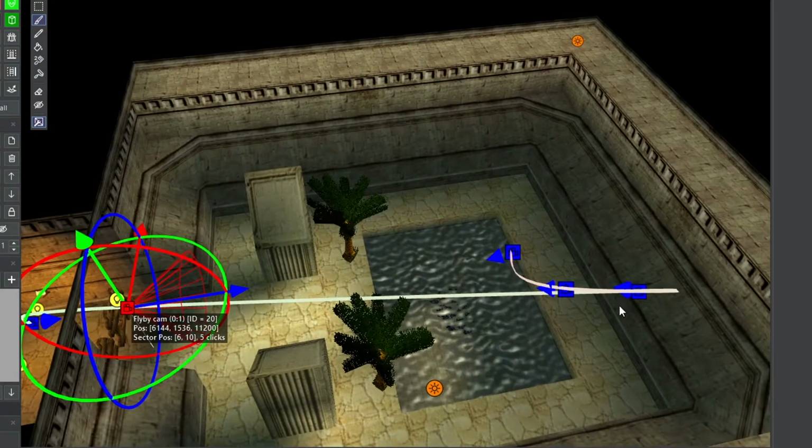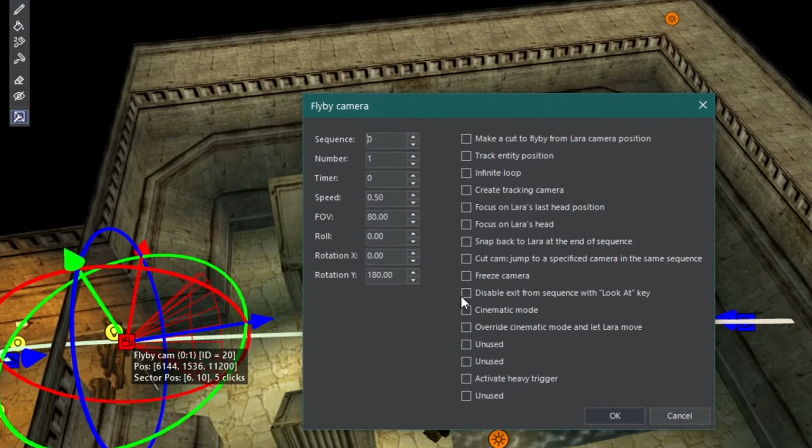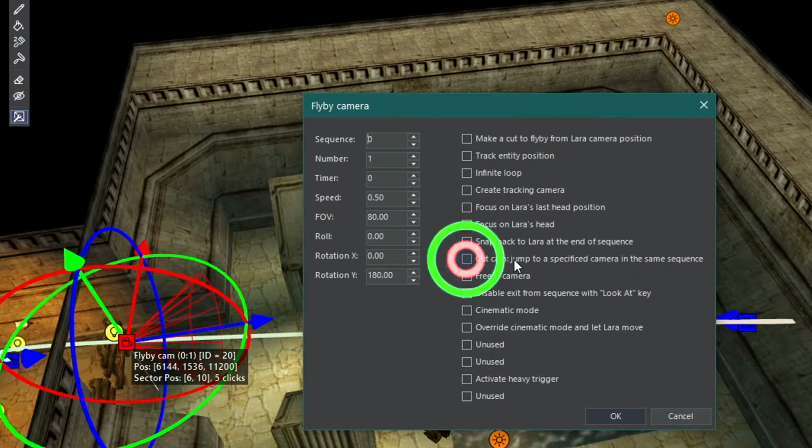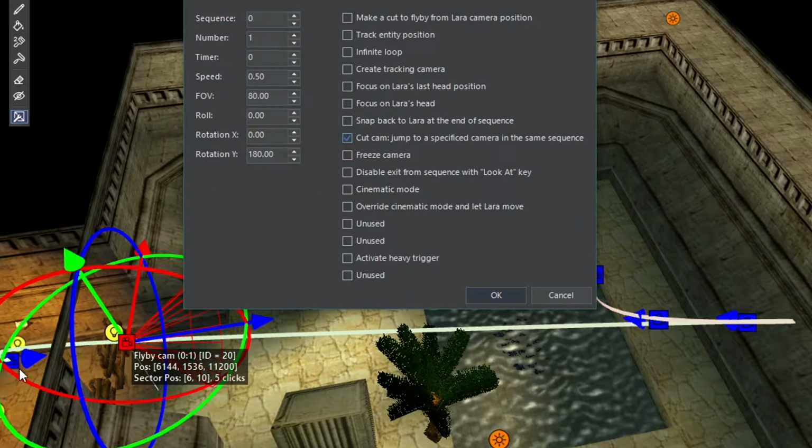If you want the camera to instantly cut to another, pull up the options of the camera where you want the cut to happen, and check the Cut Cam tick box. In my example, this happens in the second camera, which is numbered as camera 1. I wanted to cut to camera 2, so I will enter 2 in the timer field. You can also change the speed of the camera. I entered 0.5 so the camera will move at half of its original speed. Increasing it over 1 will make it move faster.